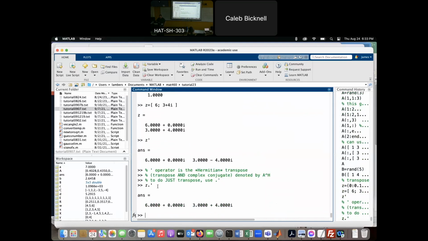It seems weird for the default to be conjugation, but the reason for that is, if you have something that works for real vectors and matrices that involves transpose, and you want to generalize that to the complex case, almost always you're going to want the Hermitian transpose. So that's why that is the default.